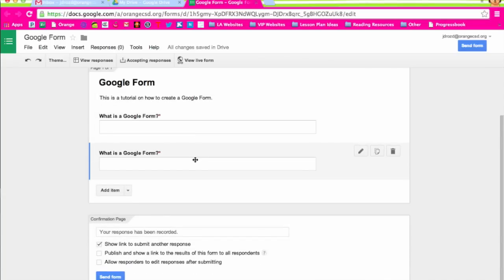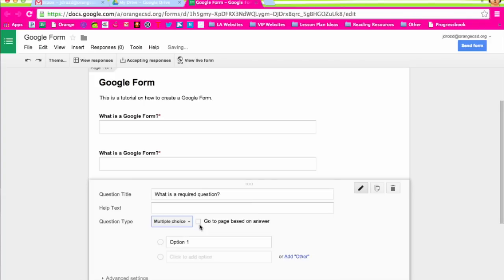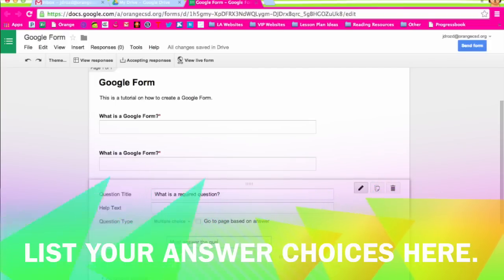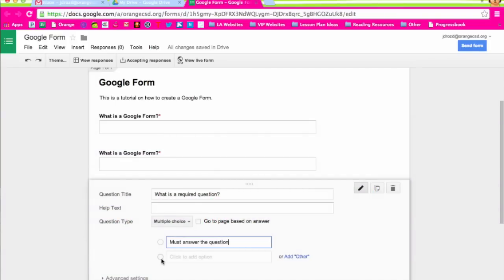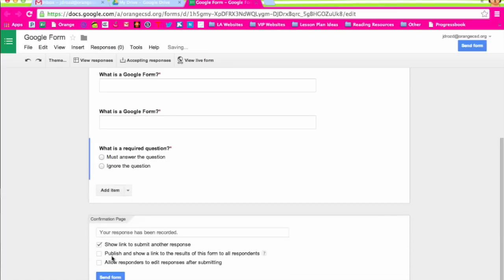If I want to add a whole new question, I just click Add Item. What is a required question? I'll make this one multiple choice. Option 1: must answer the question. If you want to choose it, you just click the little circle. Ignore the question. I think you get the idea. And then click Required and click Done. And you can add as many questions as you want.